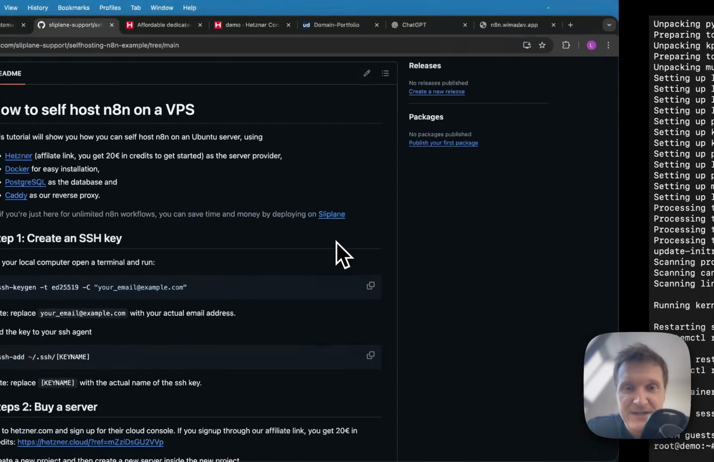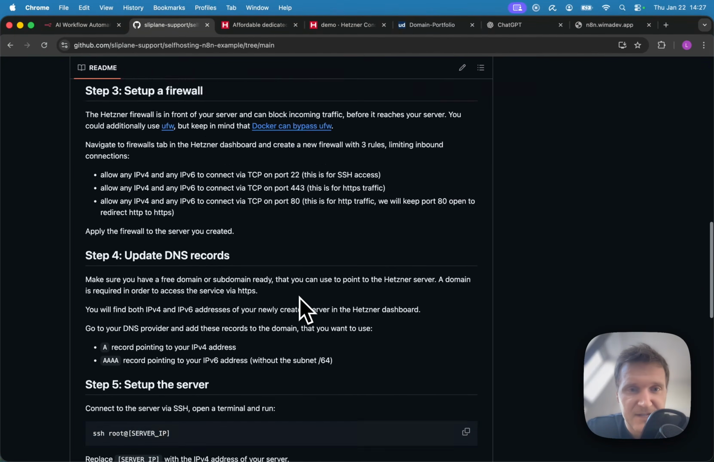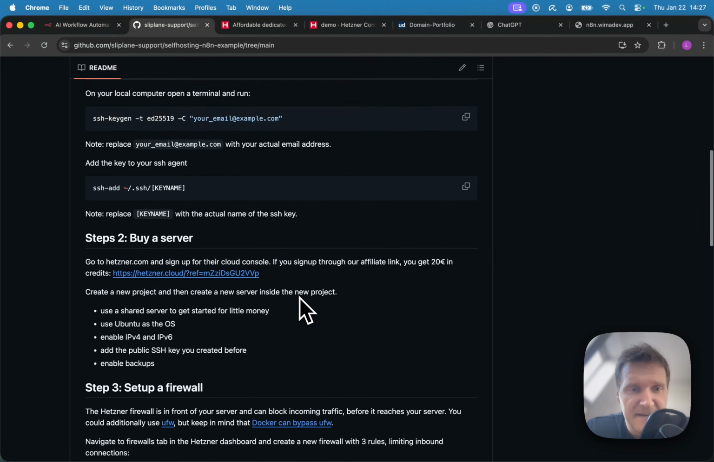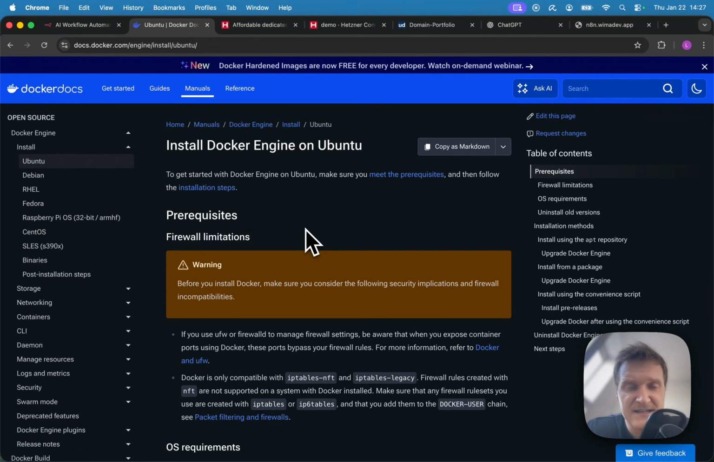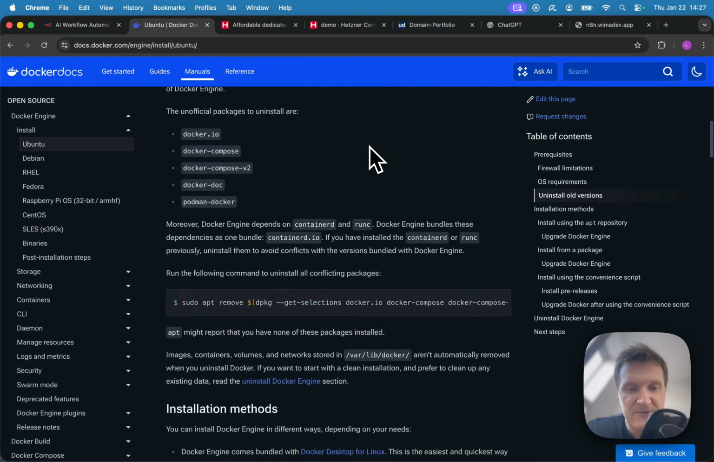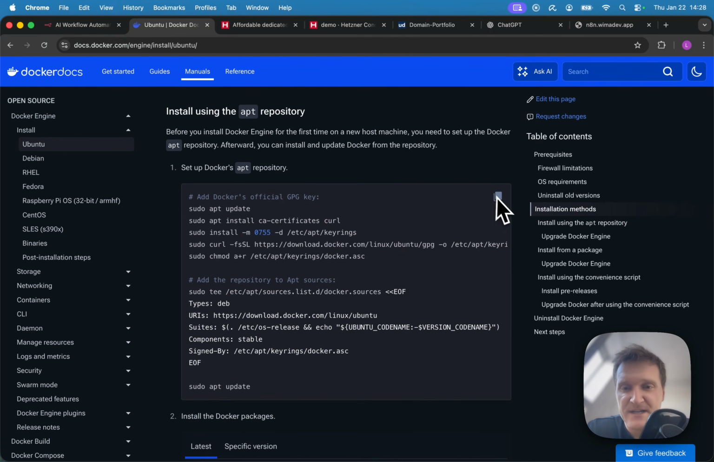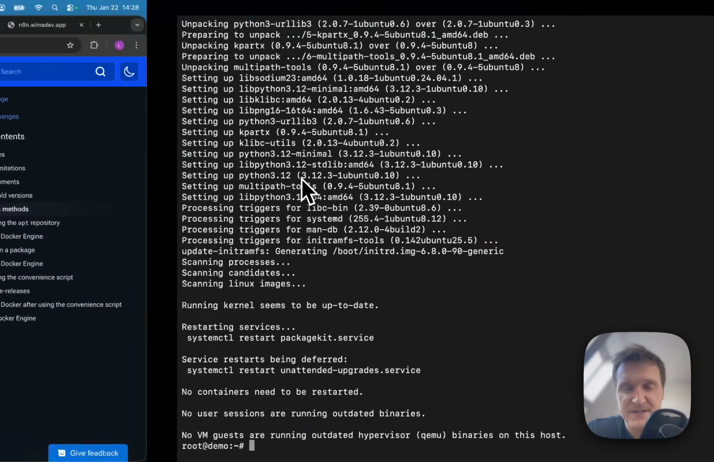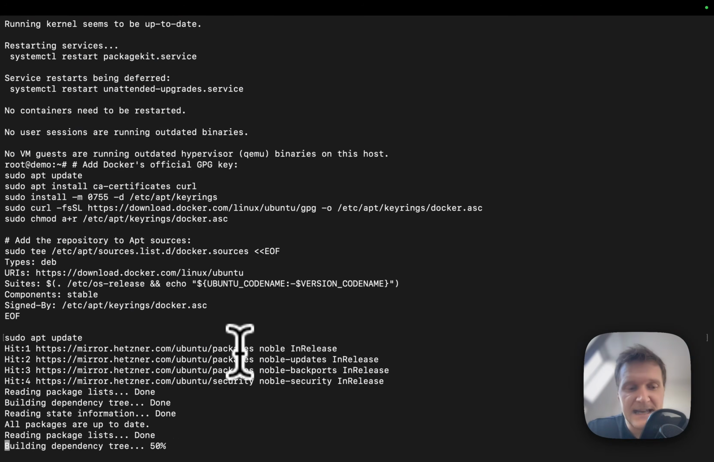I will go back into this little post that I shared with you earlier, and I will scroll down a little bit, and we can find a link to the official Docker documentation. I will click on the link, and then I will find a page which is called Install the Docker Engine on Ubuntu. And if we scroll down a little bit, all we need to do is copy these commands right here. First of all, set up Docker's apt repository. I will just copy the script, paste it in, and hit enter.